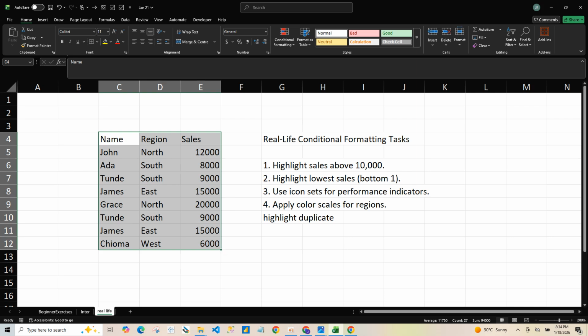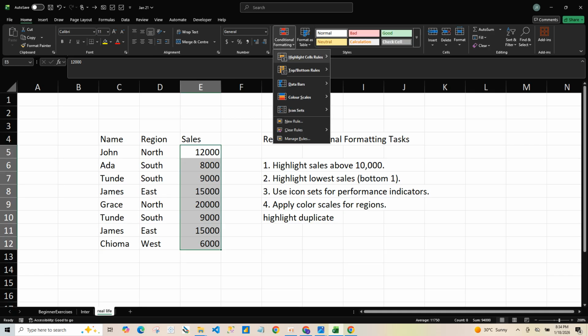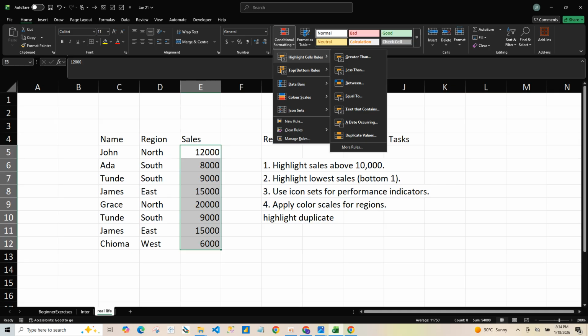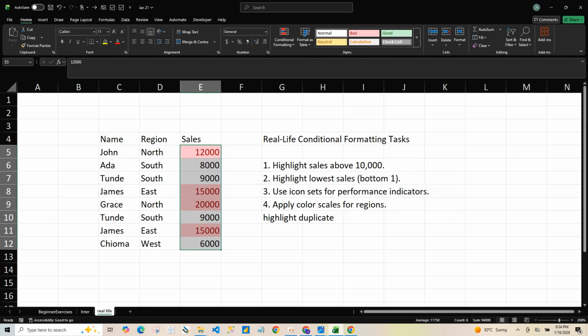So let's say I want to highlight sales above 10,000. Highlight the sales above 10,000. Let's see how we can do that. That's greater than 10,000. You see now, above 10,000 is greater than 10,000. So I'm going to highlight that. You can see now it has highlighted everything that is greater than 10,000.